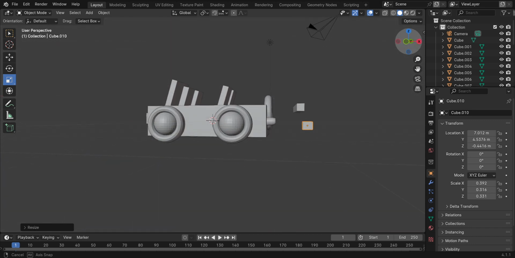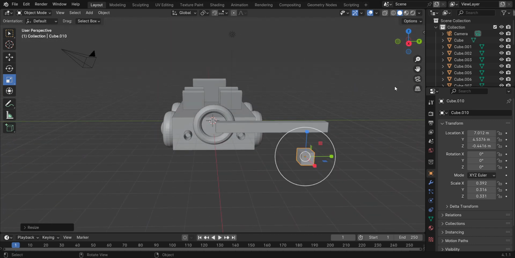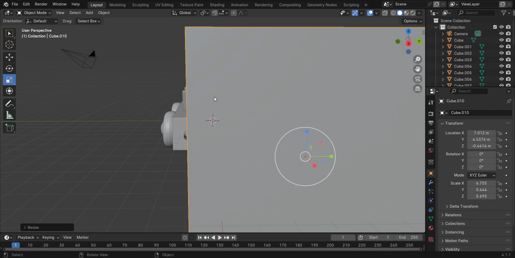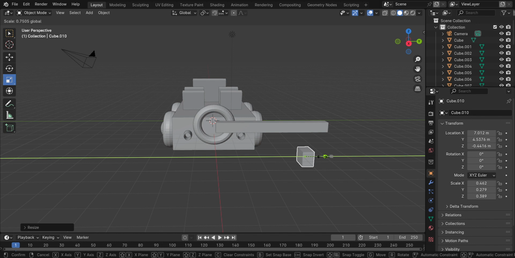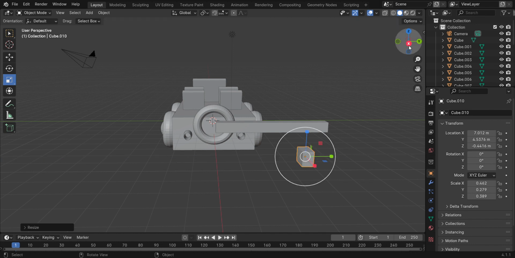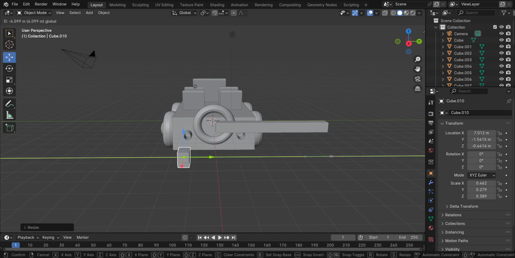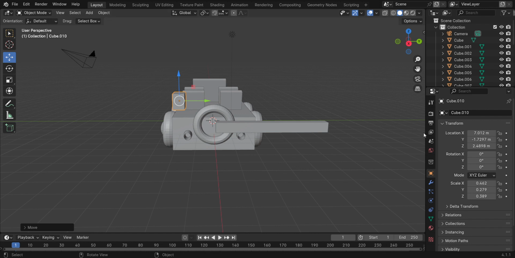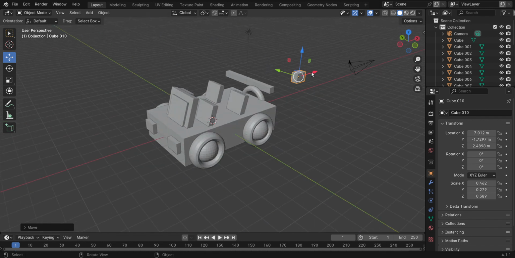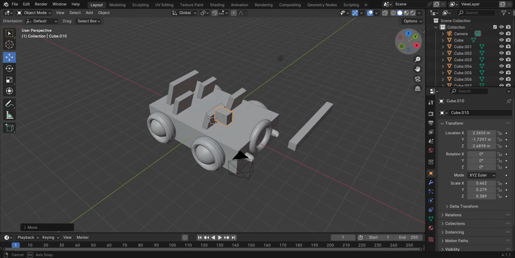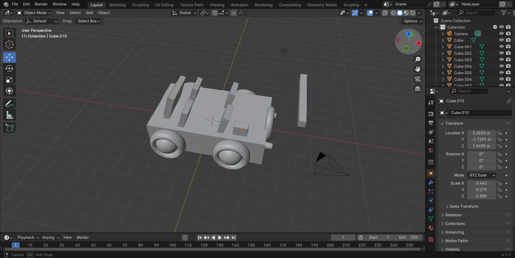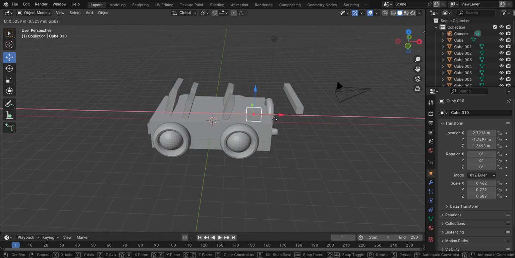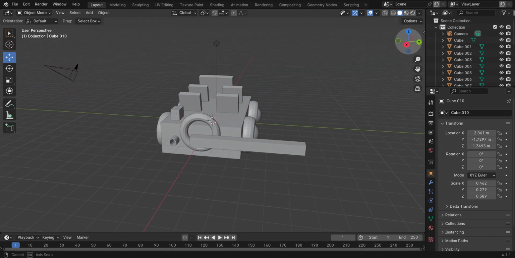Okay. Right. We're going to scale this up just a little bit, get it thin. Okay. Now what you want to do is move this up over to this part. So like so. And let's just drop it down. Nice. And move it backwards.